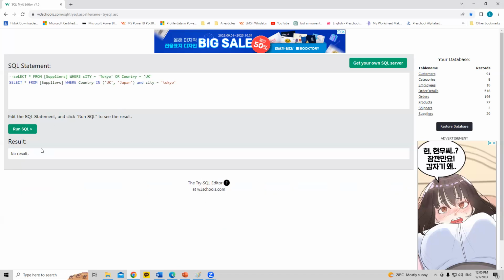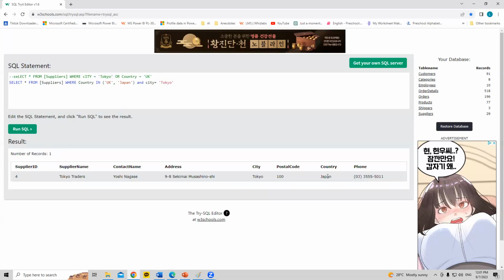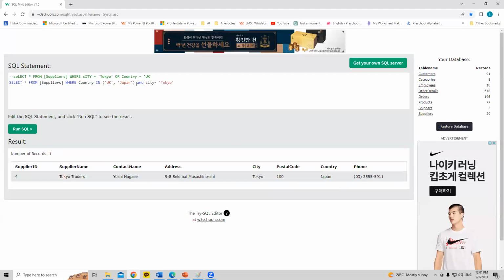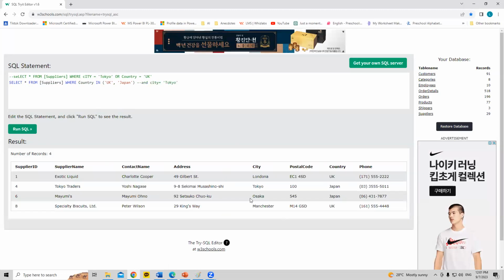So what will come? Only one record is coming, but I want 3 records. I don't want this Osaka city, right? So what you'll do is remove this Osaka city from this result. From this query, so now what I have to do is add and city, I don't want Osaka. Not equal to Osaka.